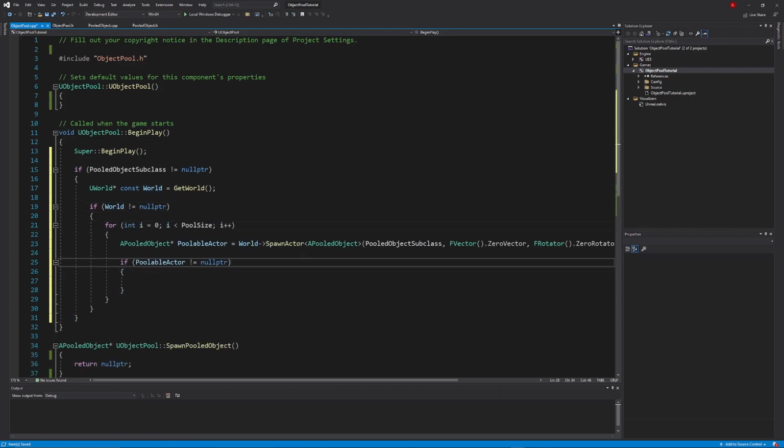Next, we want to go through the pool size. So we want to do a for loop that will start at 0. And as long as it's less than the pool size, it will increment up. And then we will create a poolable actor for each of these, meaning one for each of the entries in PoolSize. And what we'll be doing is assigning a temporary variable here called an APooledObject with an asterisk or a pointer.